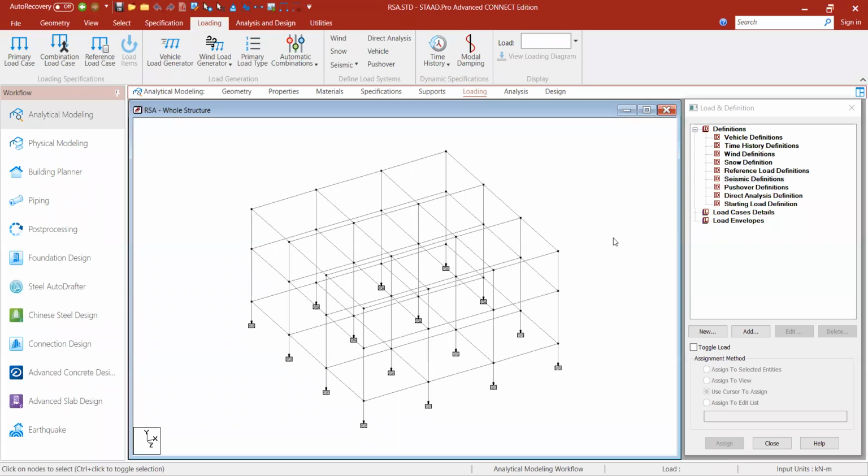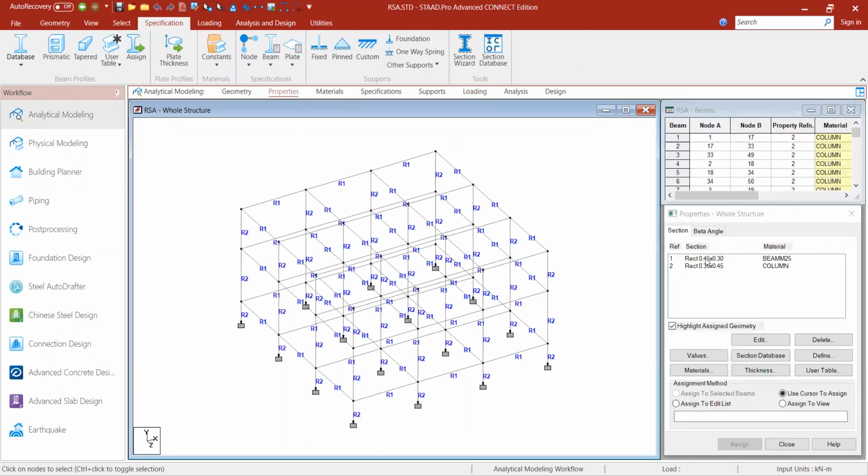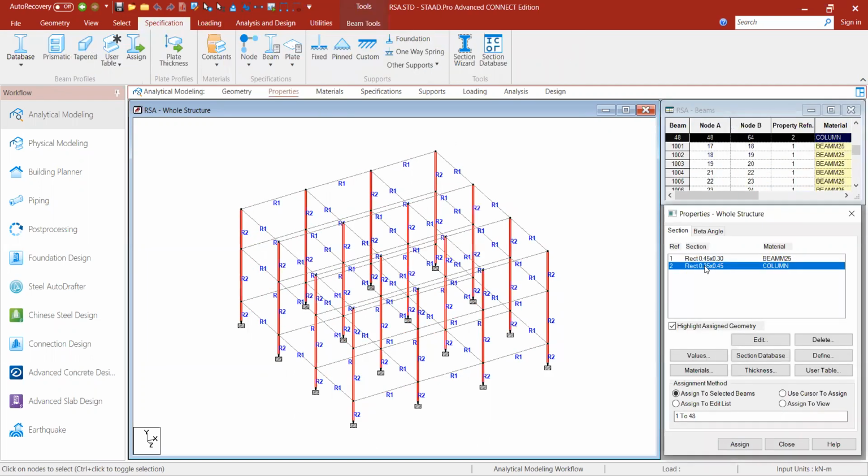In this tutorial, we will perform response spectrum analysis on this building. Properties, specifications, and materials supports are already assigned to this structure. Now I will directly move to the response spectrum procedure to analyze the structure, that is the loading part.